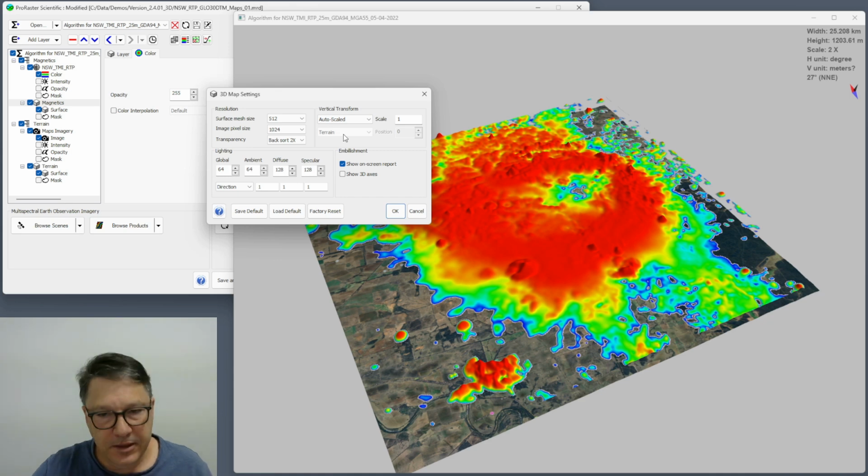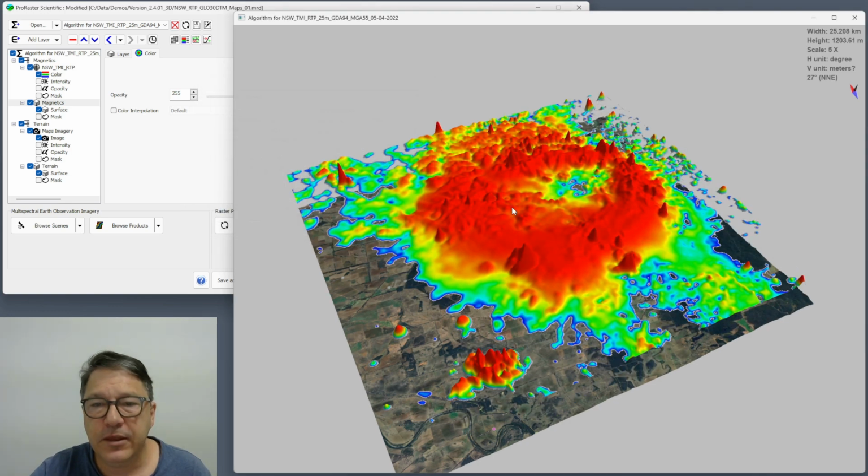Auto scaled. The scaling is automatic. It's applied uniformly to all surfaces, but you can change it. So now I can edit this scale. I can put in 5 and you can see that the scale just changed.